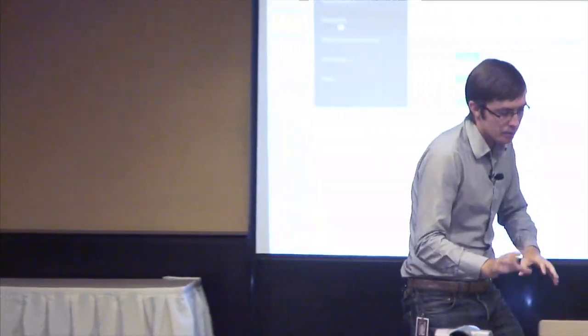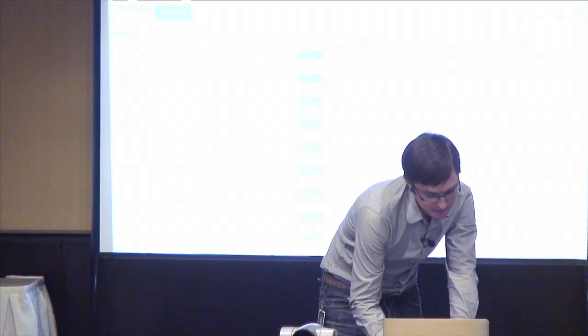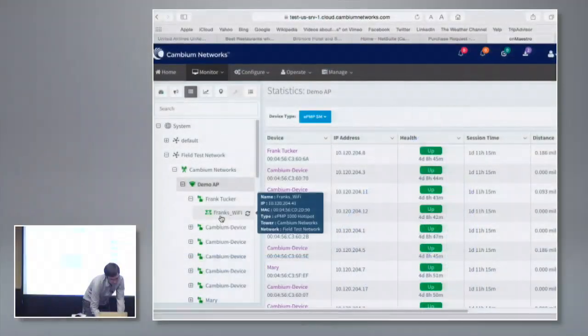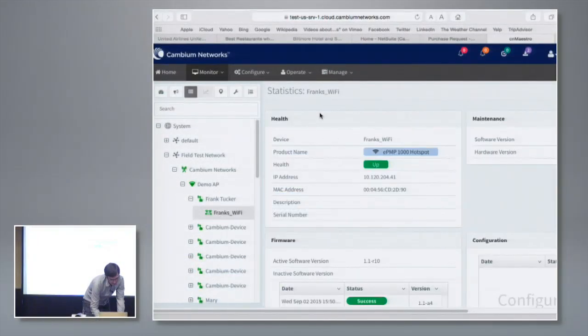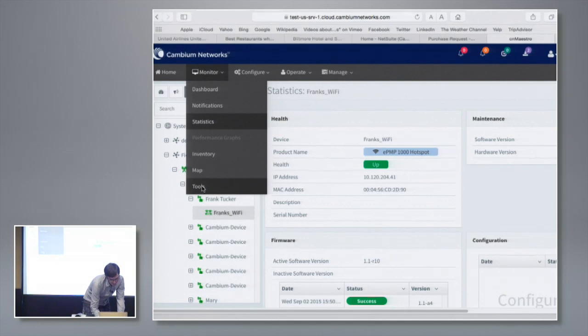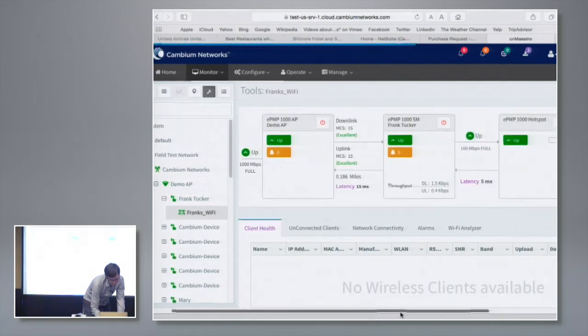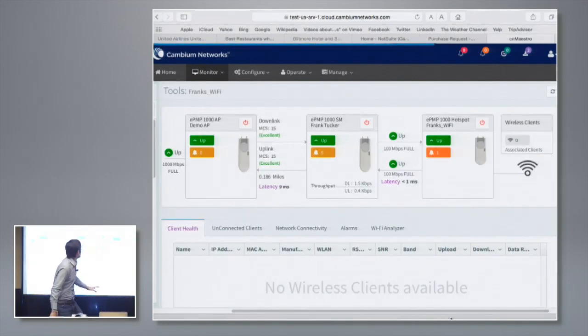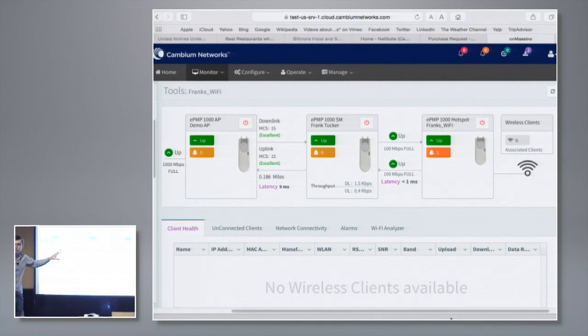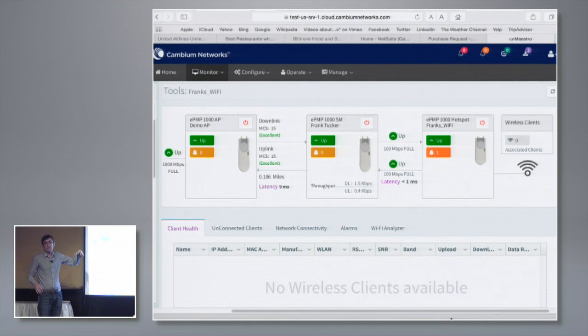Probably one of the coolest features I like, let me show you. It's called Troubleshooting View. When you choose the Wi-Fi, our cnPilot, you can see the whole connection, how this Wi-Fi hotspot is connected to the internet.